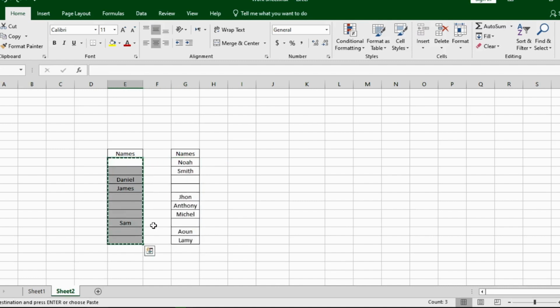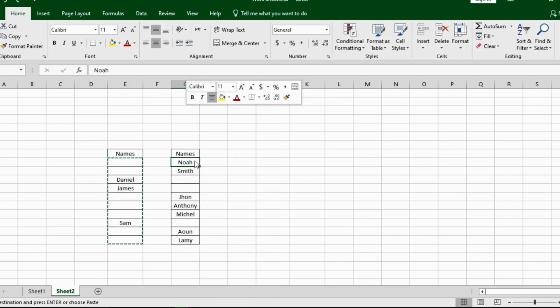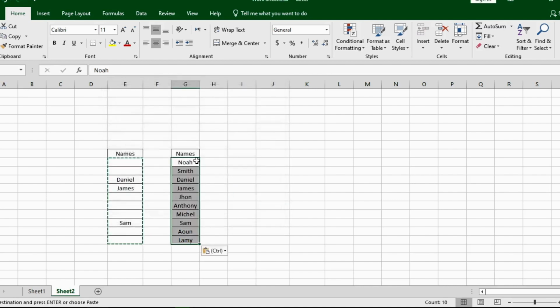Now, copy names. Here, right click with the mouse and Paste Special. Skip blanks. Press on Skip blanks and OK. There you go. If you want to know how to skip blanks while copying in Excel, this is the easiest way I know how.